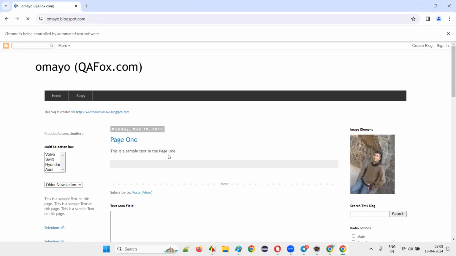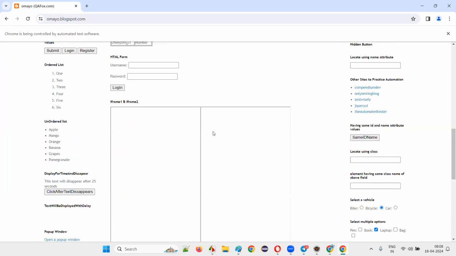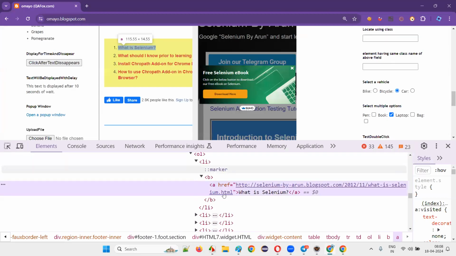So first, after the page loads, it has to enter my name into the text area field. After that, what it has to do, guys, is click on "What is Selenium" here. Did it click on "What is Selenium"? It has not clicked. So we'll investigate why it has not clicked.